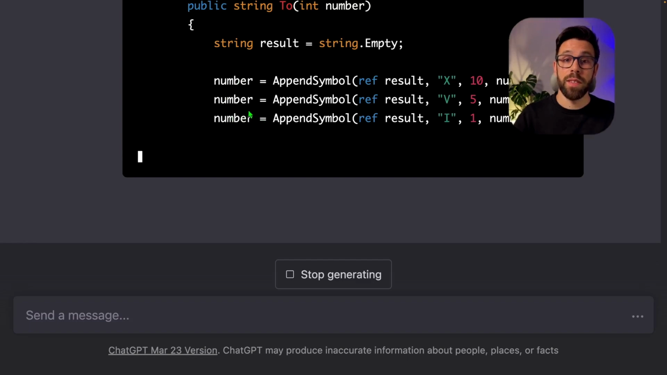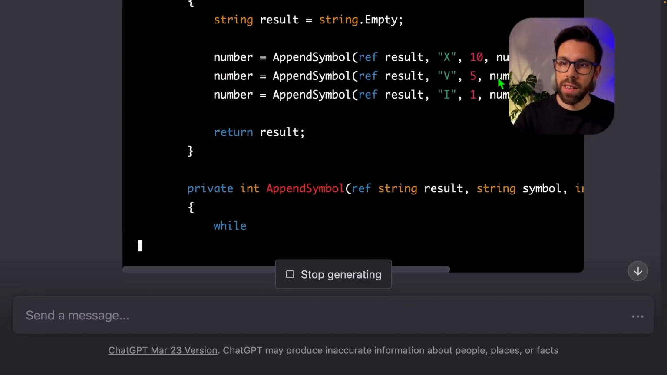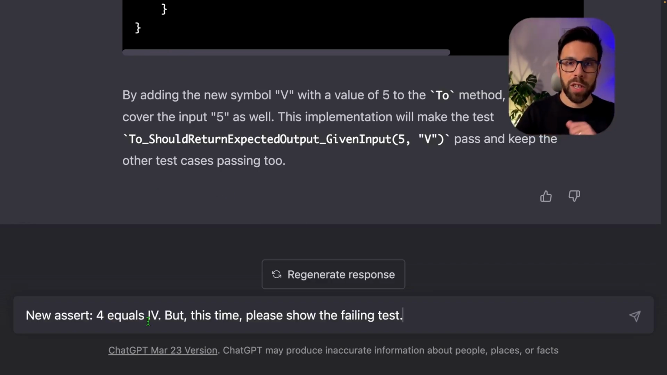And now since he went through that solution, he only adds this extra line here for the 5. Perfect. Now, I will ask him a different value, the 4, since the 4 doesn't match the existing patterns. But I will ask him to first show me that the test is failing to see what it does in that case. Because as someone that is used to TDD, I need to see my test failing. So let's ask him and see what it does. New assert, 4 equals to IV, but this time, please show the failing test.